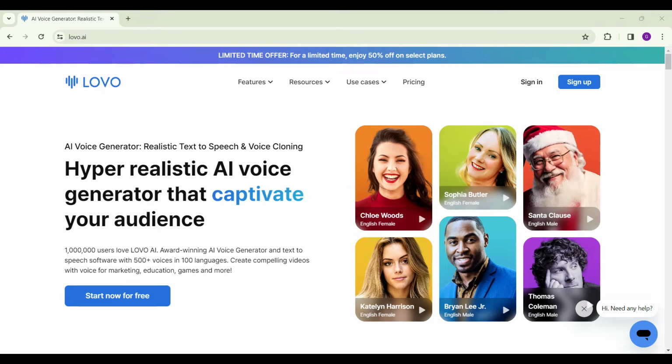Did you forget your password to your Lovo AI account and don't know how to reset it? Well, worry not, we're here to help. Hello guys and welcome to AI Basics. In this tutorial, we're gonna look at how to reset your password on Lovo AI.